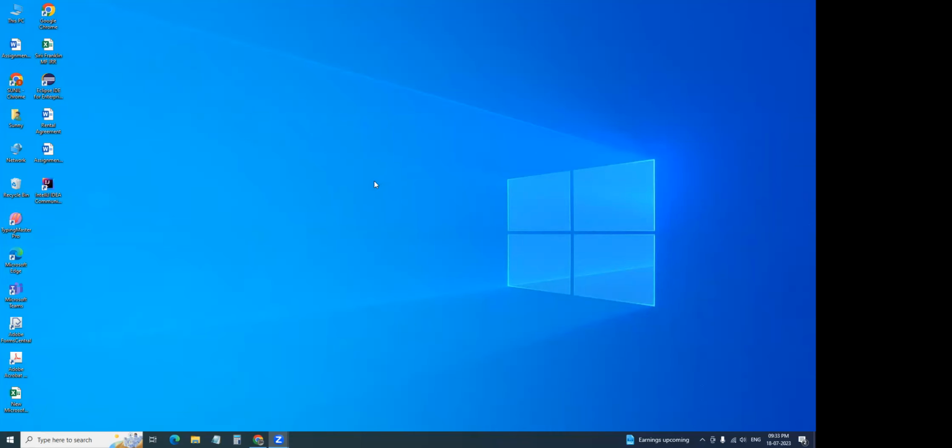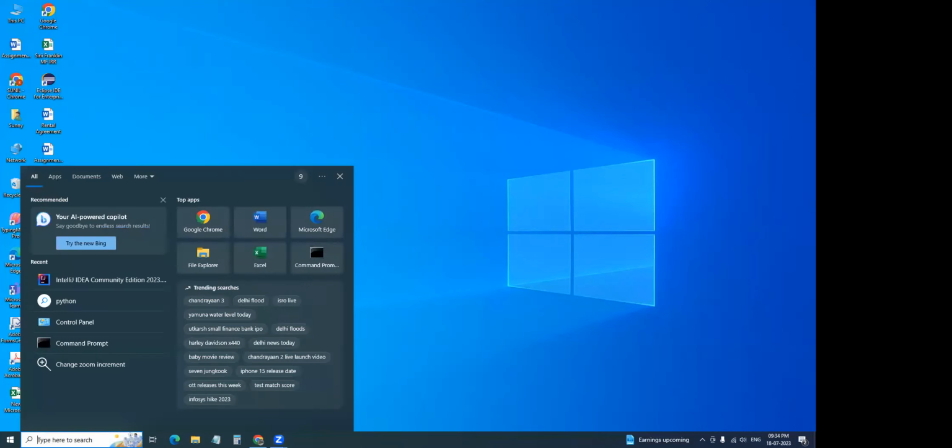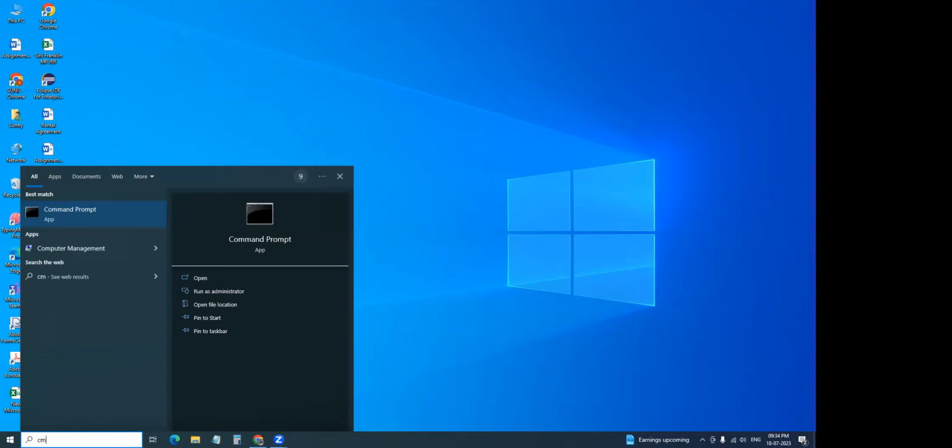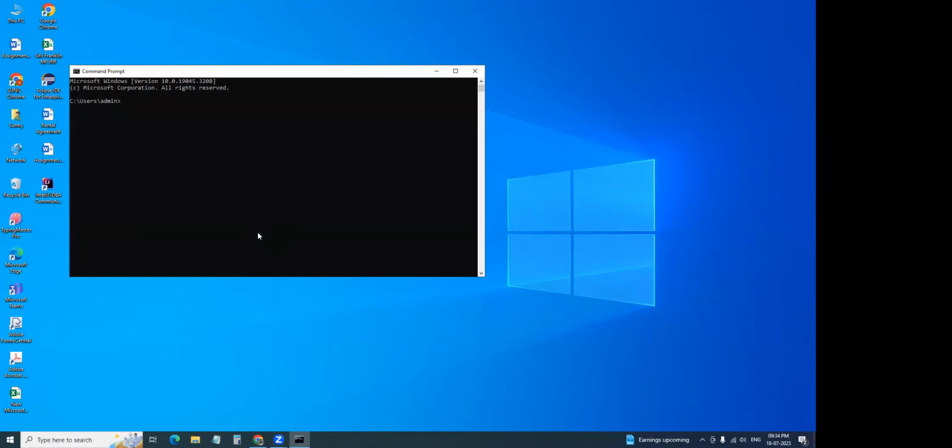Yes, sir. What you can do is just type in your search bar, type in CMD. Open up your command prompt. Type in java space hyphen version. Hit enter. See, Java 1.8 is installed.